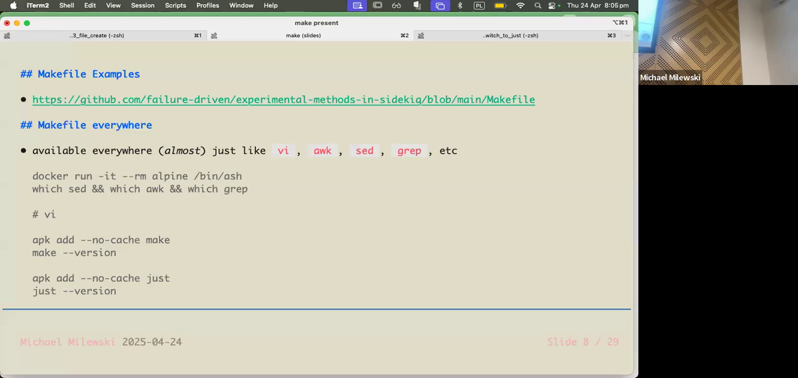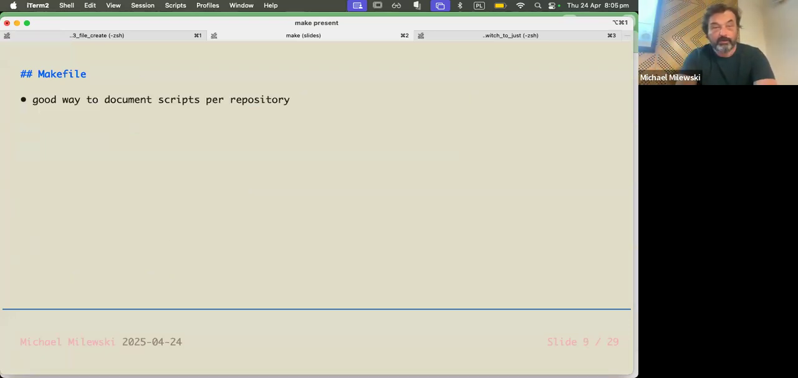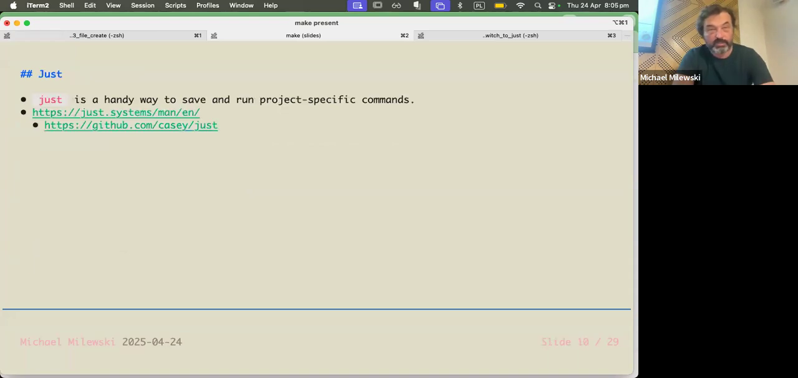But as I said, make is almost everywhere. I was going to go into Alpine and show that it's in there. It's actually not in Alpine, which surprised me. Sed, awk, grep, vi are, but make is not. But it's very easy to install. You just do apk add --no-cache make, and then make works. And you can also do that for just. And that's what we're going to talk about now. So what is just? Makefile, good way to document scripts per repository.